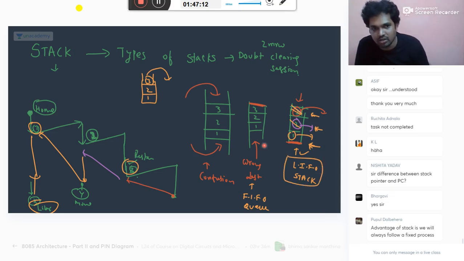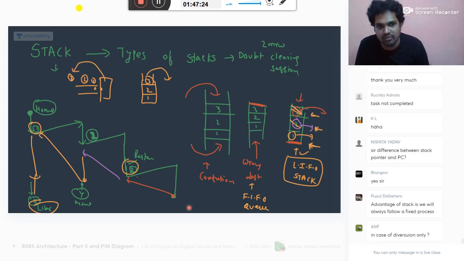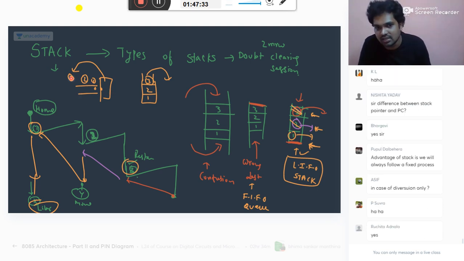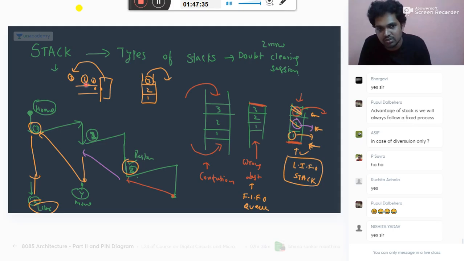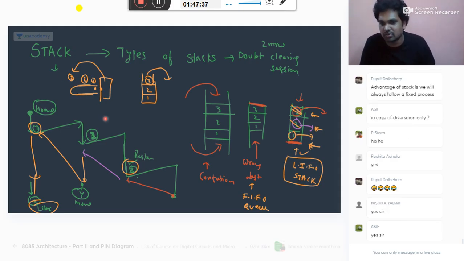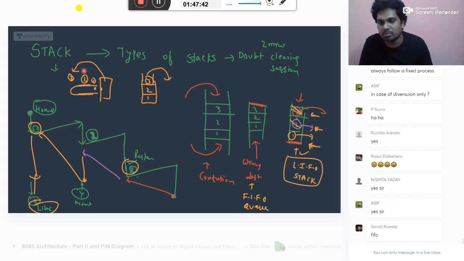If you are in the queue at the movie theater, you are taking the tickets. First, one came first, second, two came first, three came first. If I give the ticket to the third person first, then definitely these two people will kick you like anything. Yes or no? So in this case, this structure will not be used. In this case, we use queue, first in, first out. Sometimes in a queue, whoever is VIP, I will give permission to him first. Priority is there, all those things are there.